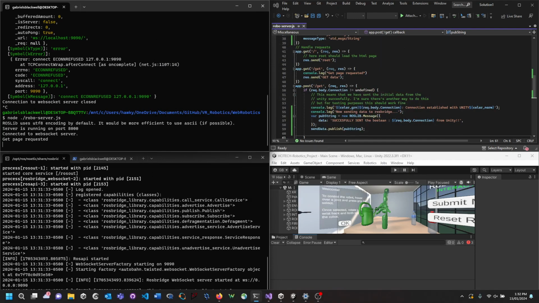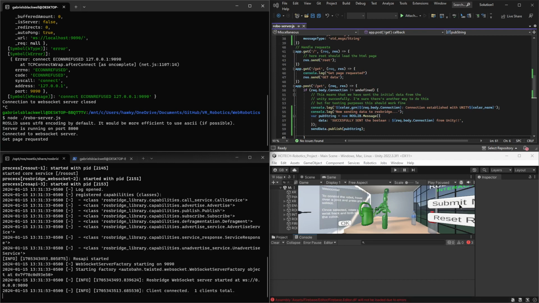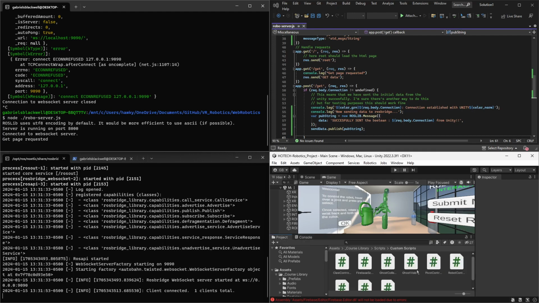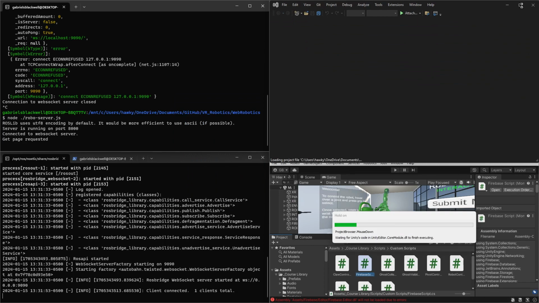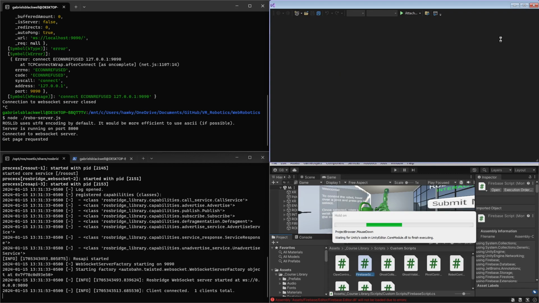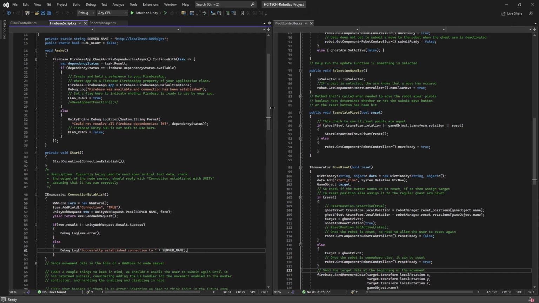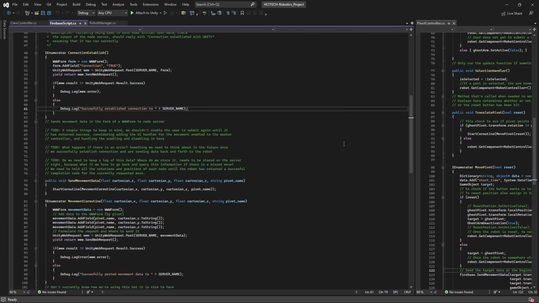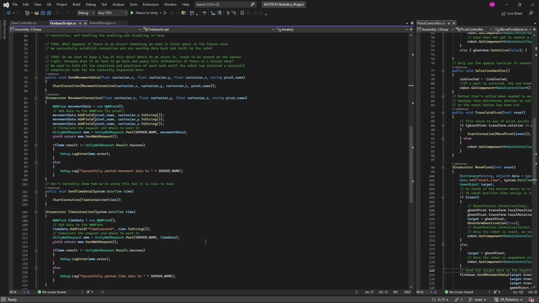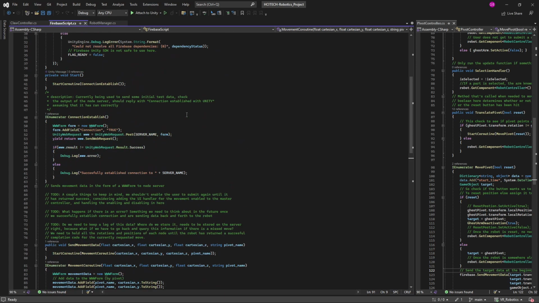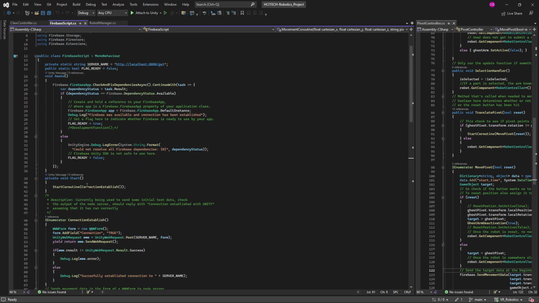Now, if we open up the Firebase script here, which I have converted, it used to be for Firebase, but now it's using my own solution. I've converted some of this old scripting to Node. Ignore the comments, but let's walk through how this works. You can ignore this part. This is going to be used in the future, but it's not implemented quite yet. The first thing I do is, on start, I start a coroutine called connection established.